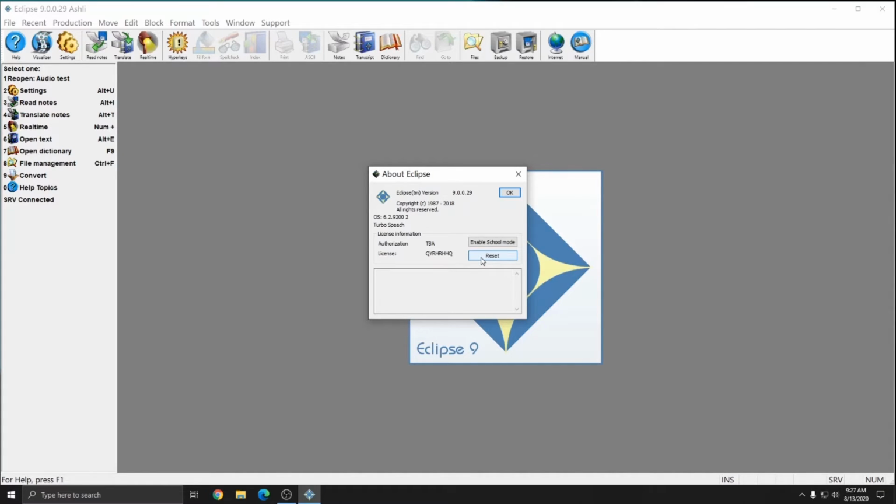It's not recommended that you hit reset unless advised to do so by tech support. And as I stated before, OK will simply dismiss this window and take you out of it without making any changes.